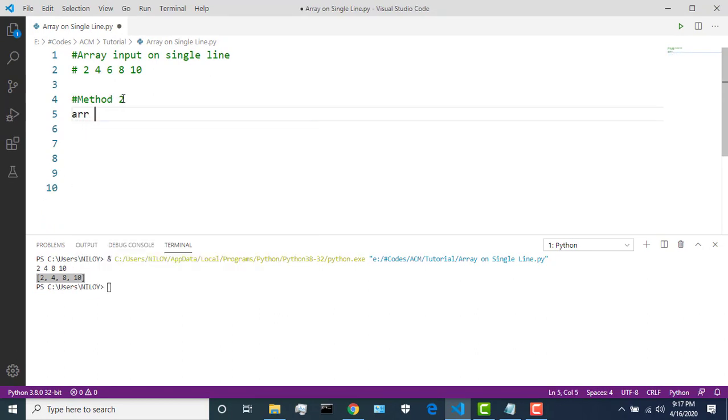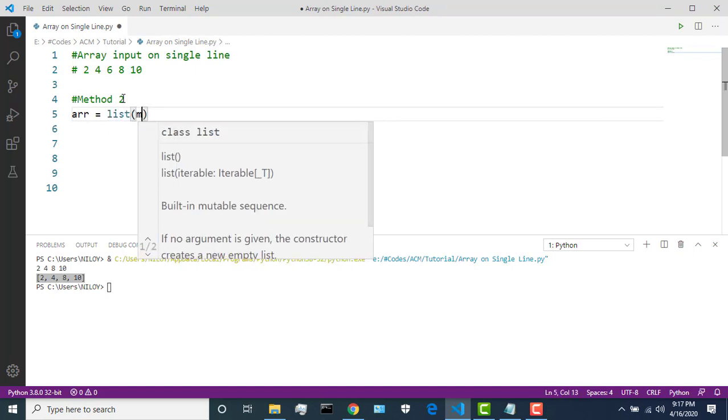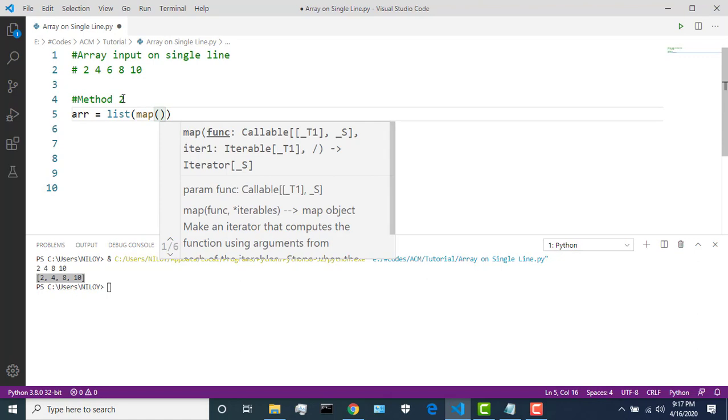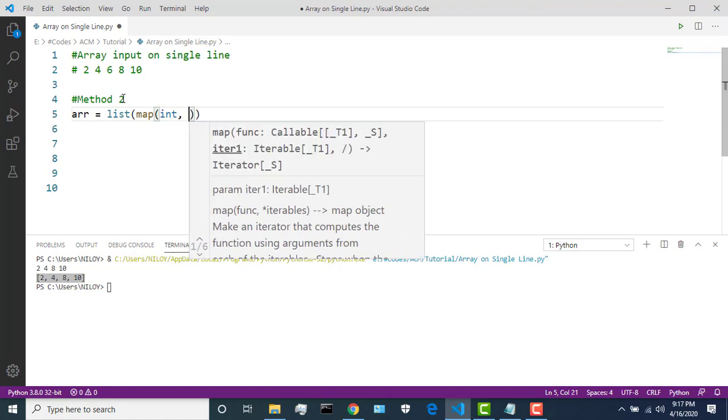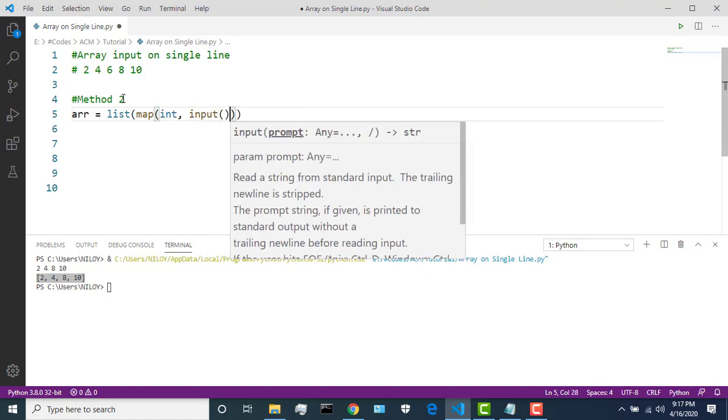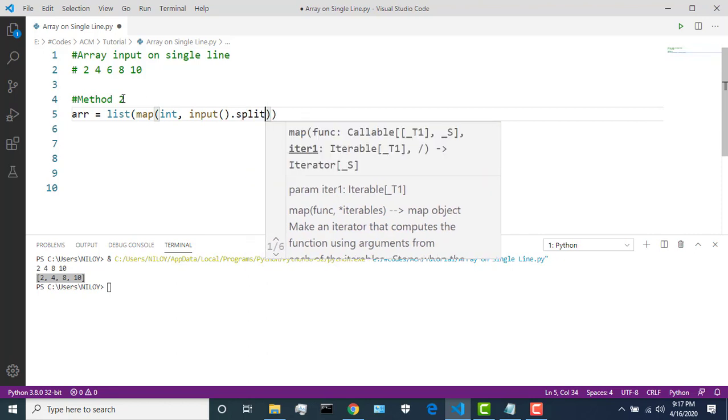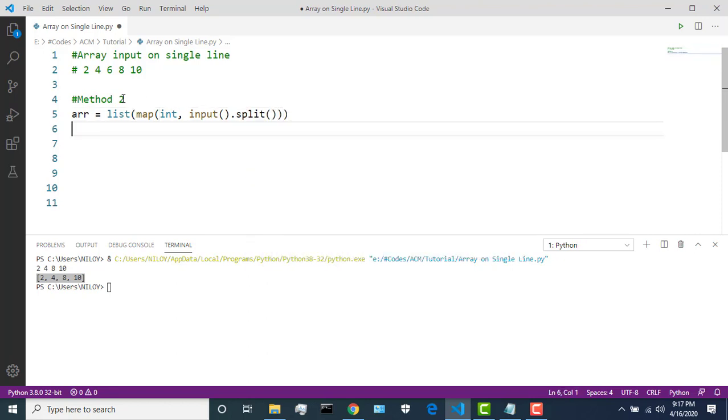In method 2 we shall use list data structure. Inside list we shall use map function. Inside map, at first typecast our data and then use input and split function. So this is method 2.